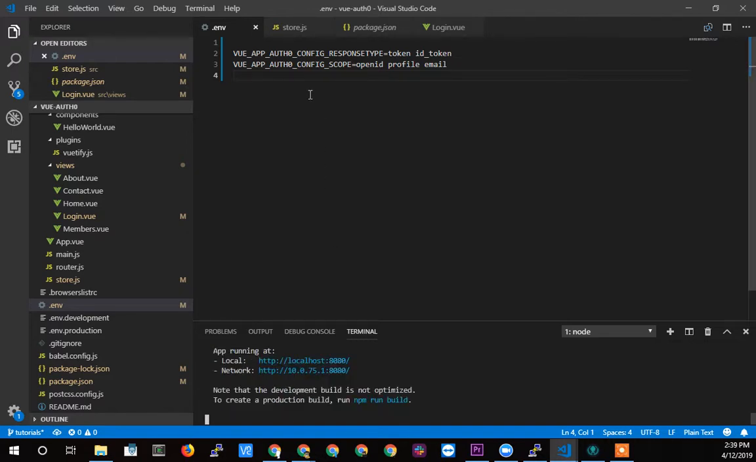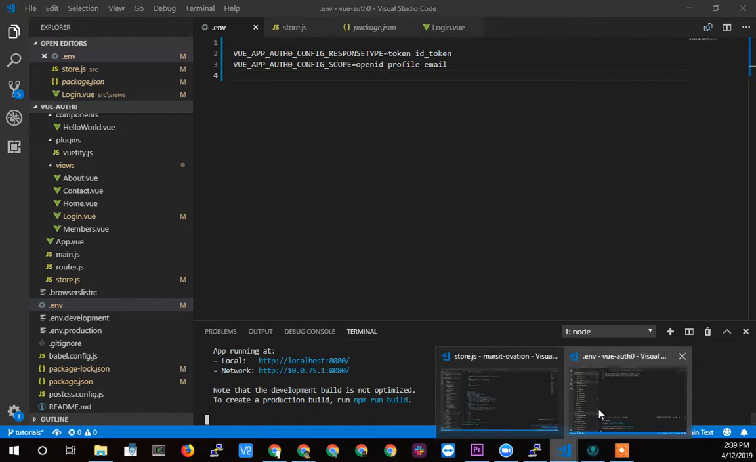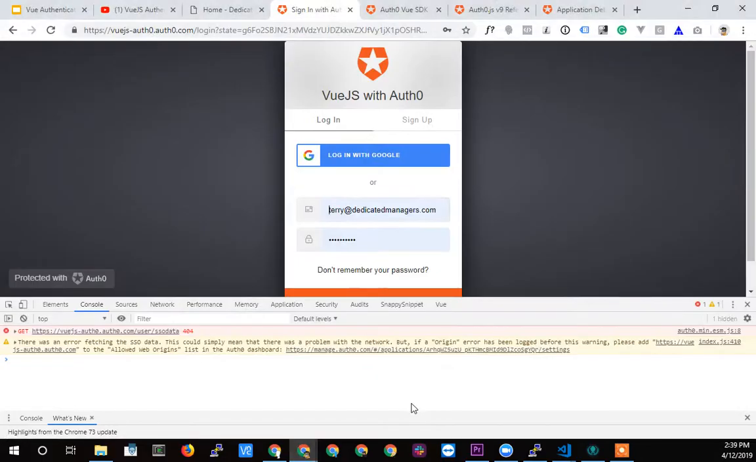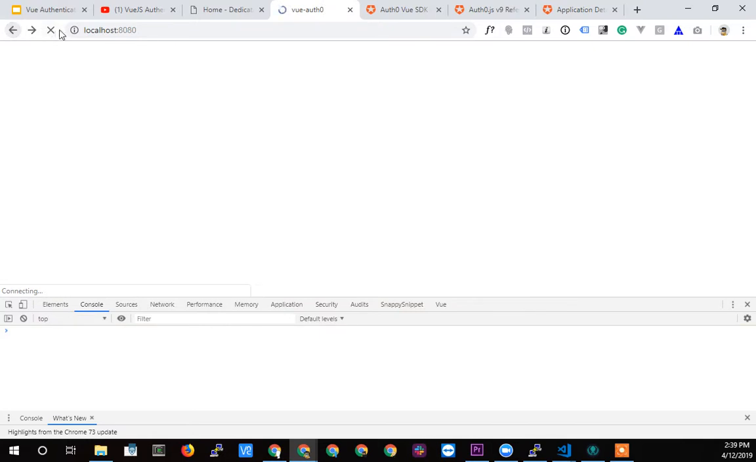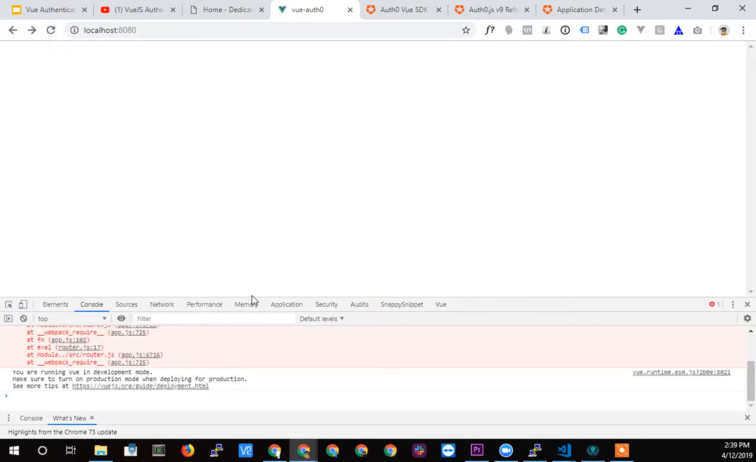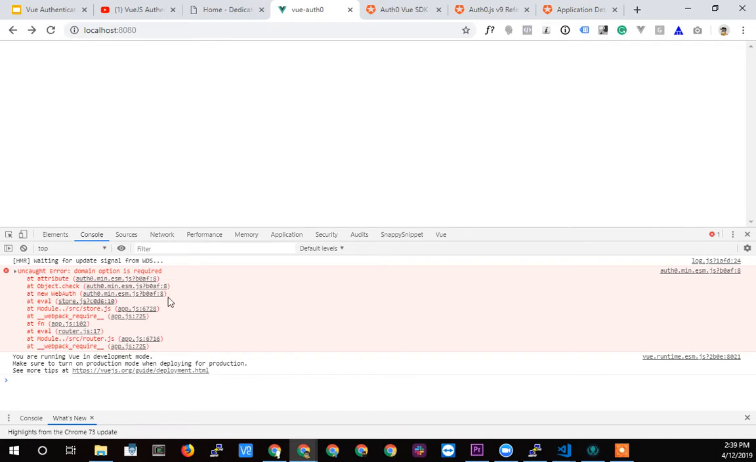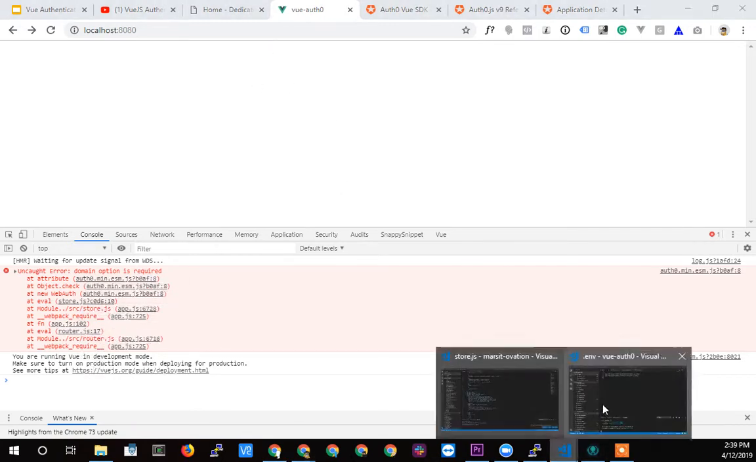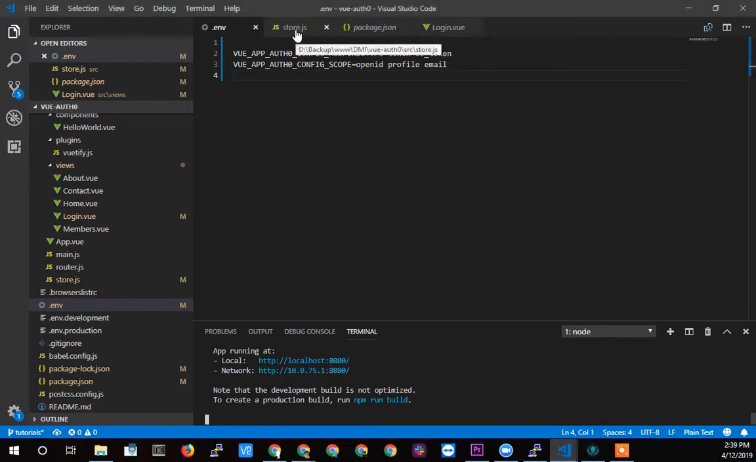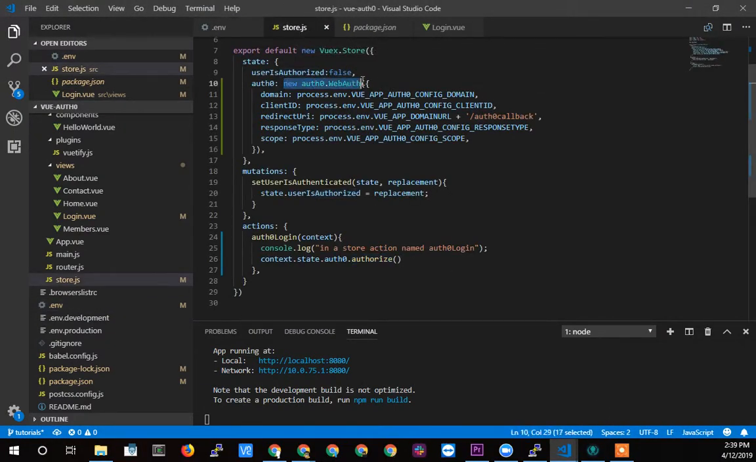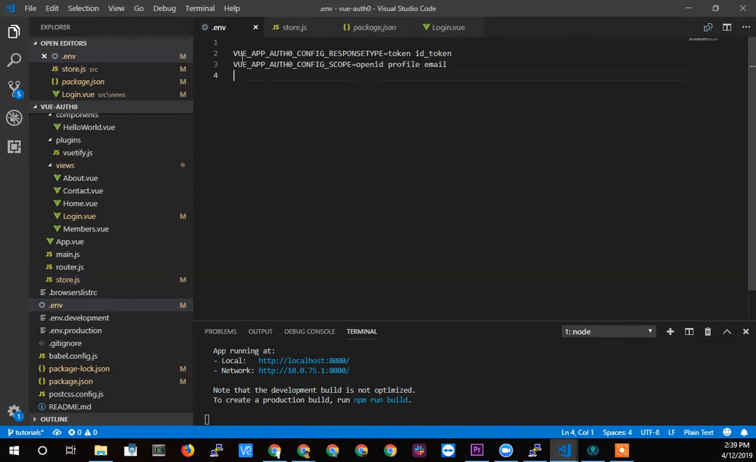All right, so that built. And now I'm going to go back to the front end, and we'll go back to our app here. It's going to reload. And we got an error. Domain option is required. This is coming from the instantiation of this right here on Auth0. It's saying the domain is required. It's not finding that Auth0 config domain. That's not here in this file.